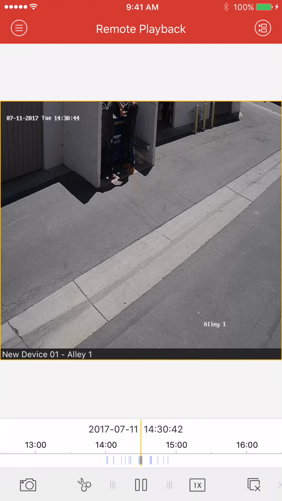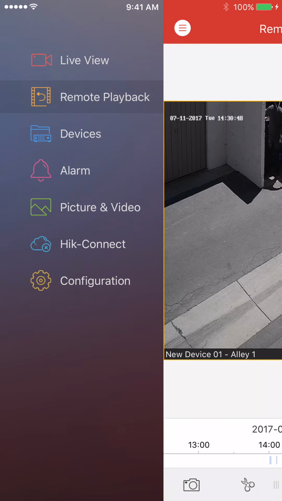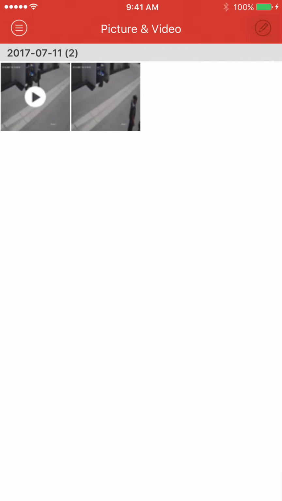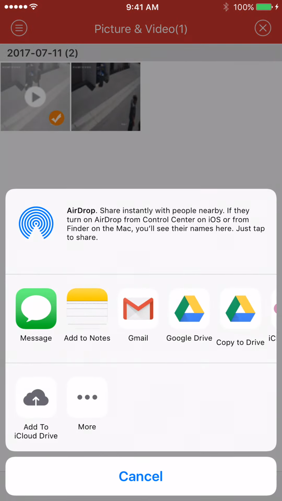Now to access that, you're going to go to the top left button here where it says pictures and video. You're going to press that. And now we have these files that we just took. Here's the video that we took, the local file saved. From here, I can highlight it and email it or send it a variety of ways.